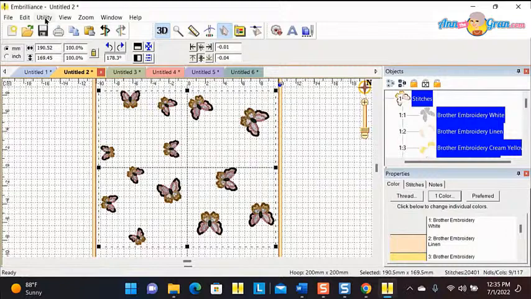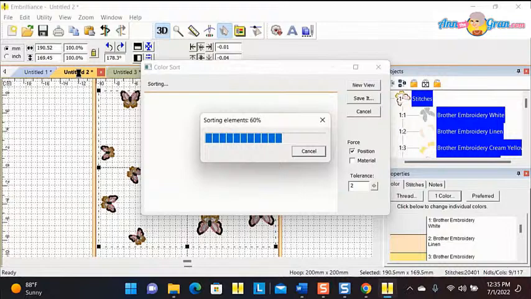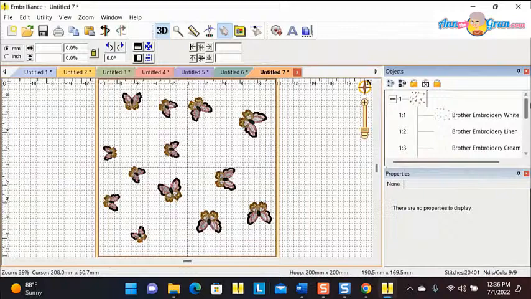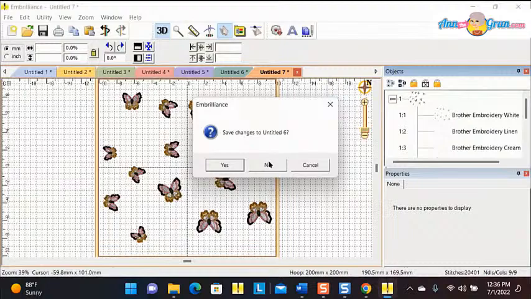Let's color sort this first, though. Just to show you how powerful color sort is, it reduced this design by 108 color changes. Let's take it to a new view. Nine color changes. Not so bad at all. Okay, let's close this. We're not saving any of those.